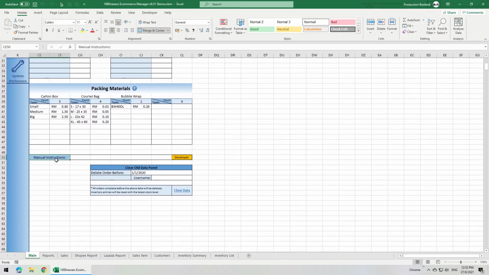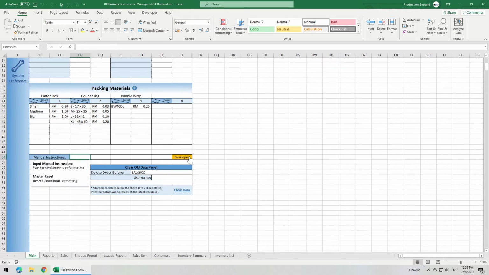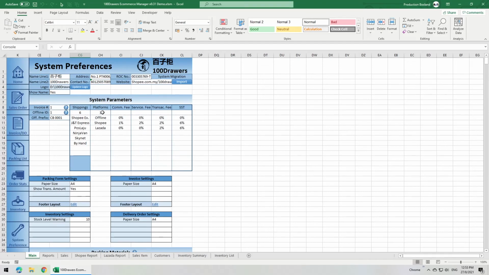Below the packing materials is the manual instruction field, developer button, and a clear data panel. I will have a dedicated video explaining these functions later in this series. In the next video, I will be explaining the entire inventory module.